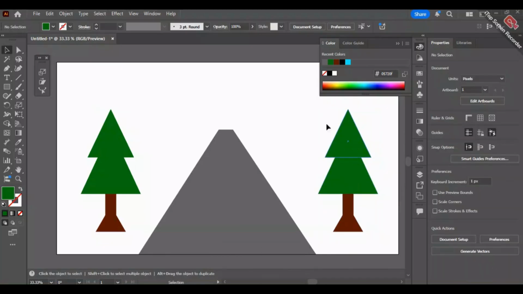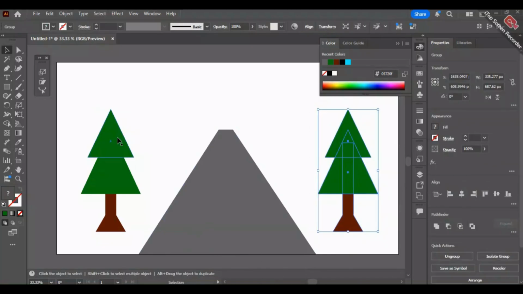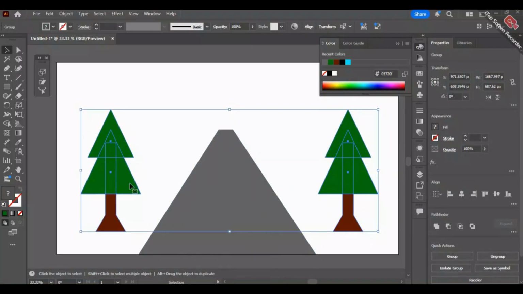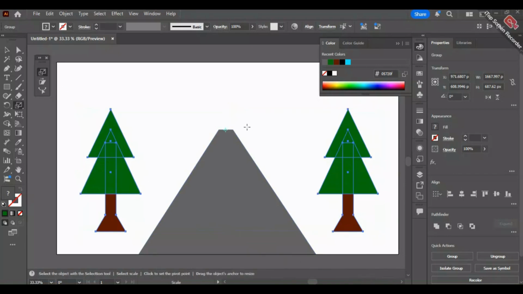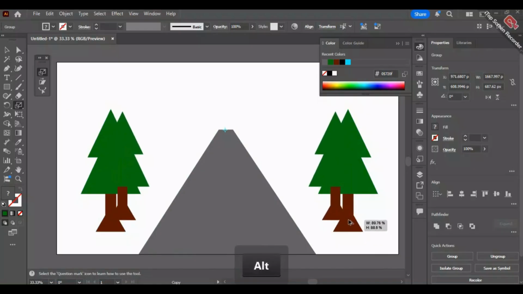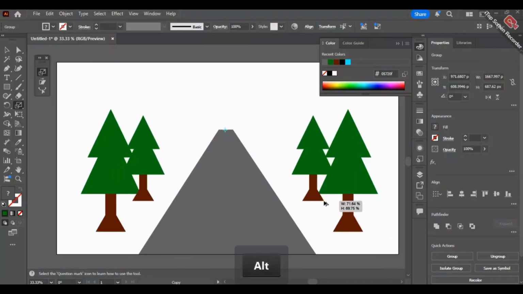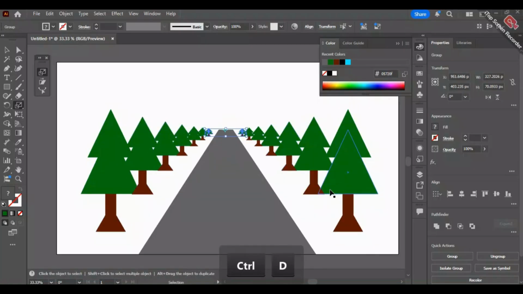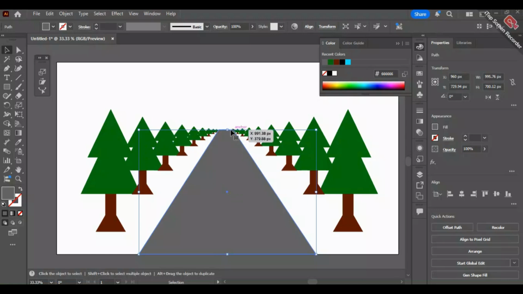Alright, now I'm going to select these both. First of all, I have selected them and I'm going to put my pivot point on the top of the path of my road. And now I am going to move them by holding my Alt key. And now I'm going to press Control D. Now I pretty much know that I need to change the position of my road.